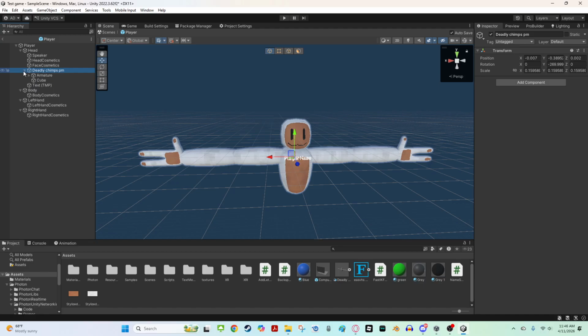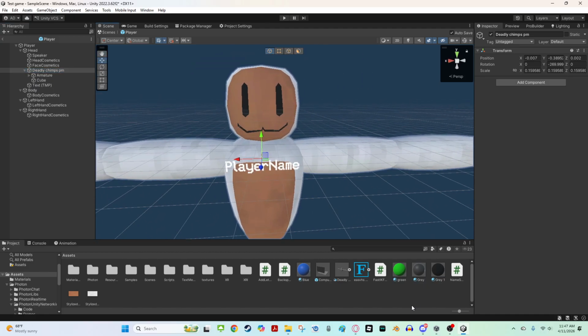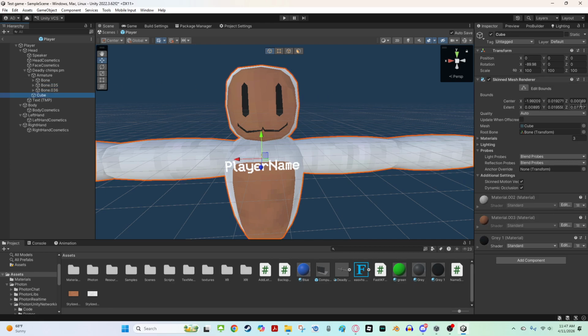Go to your player model and make sure your model is made in Blender. So it should have a skinned mesh renderer or something, I guess. I mean, since I unpacked it, it doesn't really have it. Oh no, your cube should have a skinned mesh renderer, because if it doesn't, then it's gonna break.